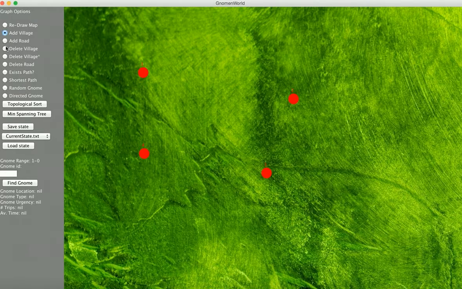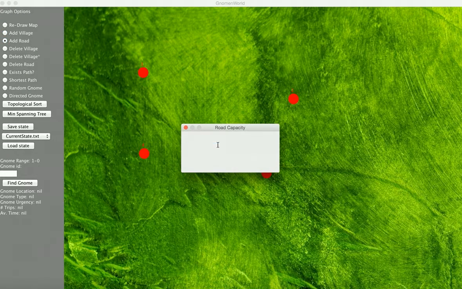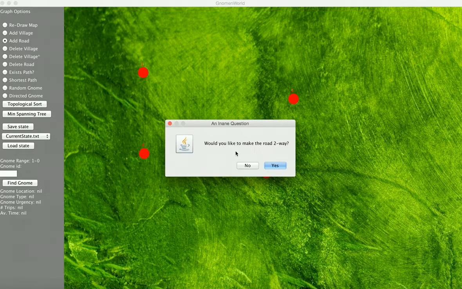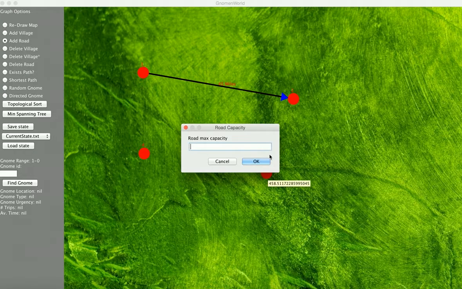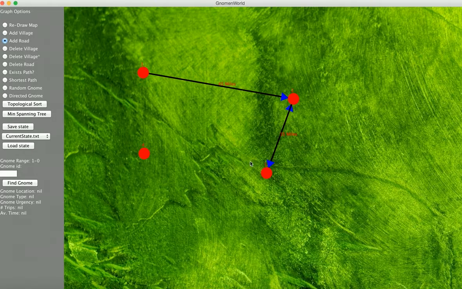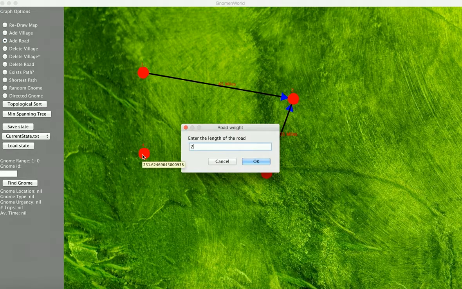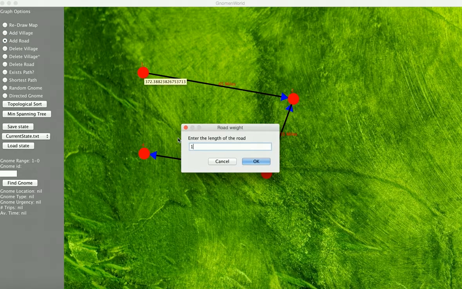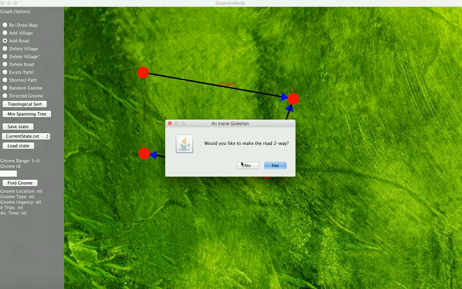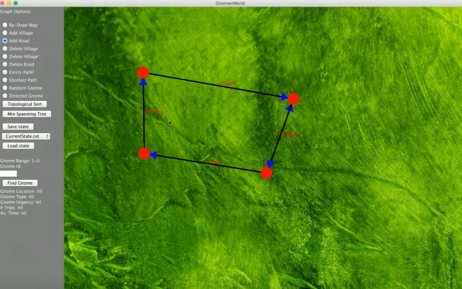Okay, so now you can move down to start connecting your graph. And then this asks if you want to make it two-way. If you say no, then it'll take the one you clicked on first and then make a directed edge there. Okay, so we're just going to add a little more. Let's say this one can be maybe two-way. Okay, so now we have this basic village.